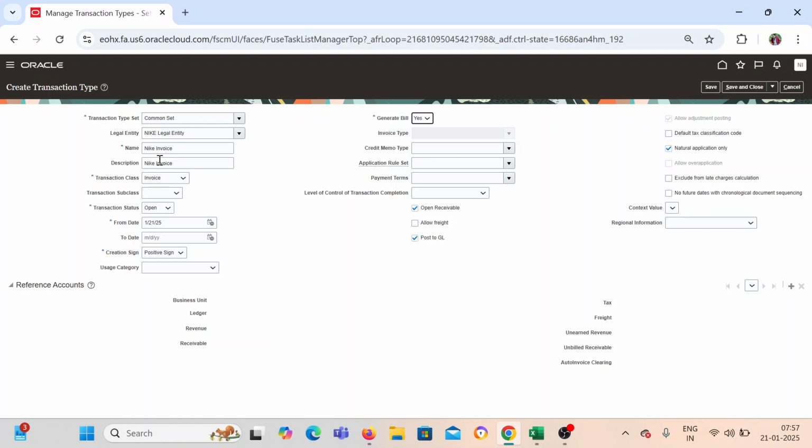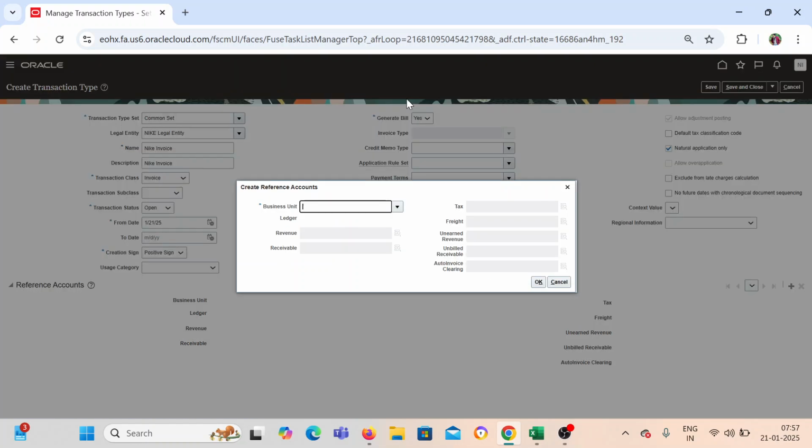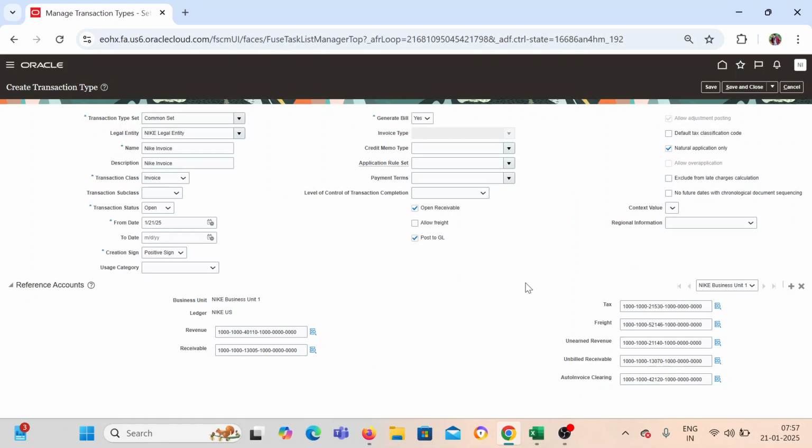And as we have created the Nike invoice, you need to assign it to a particular business unit as well. So my business unit is Nike BU. All the accounts will be taken from the rapid implementation. When you are doing it manually, make sure to put all these accounts manually. Click on OK. Then, as I want to create some more, I will not be creating a debit memo. I will be creating a credit memo for better understanding. But as we proceed with the further process, we will make sure that we create a debit memo as well during the process.